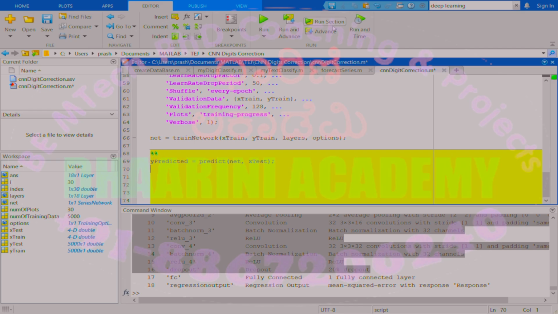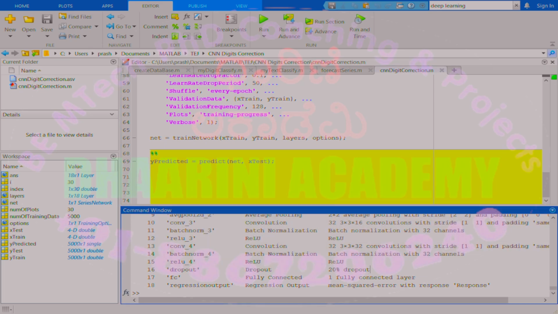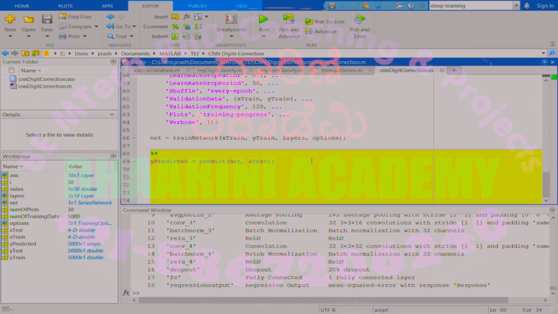I just want to see the prediction. Okay, so y predicted is equal to this. Now what I do, I will not look at the predicted answer directly. What I do, I try to calculate the error in the prediction.